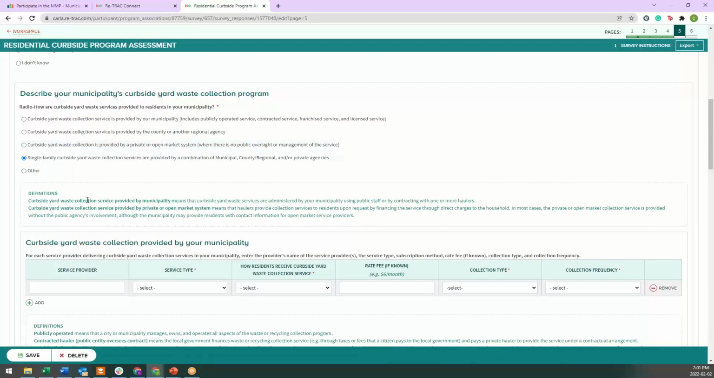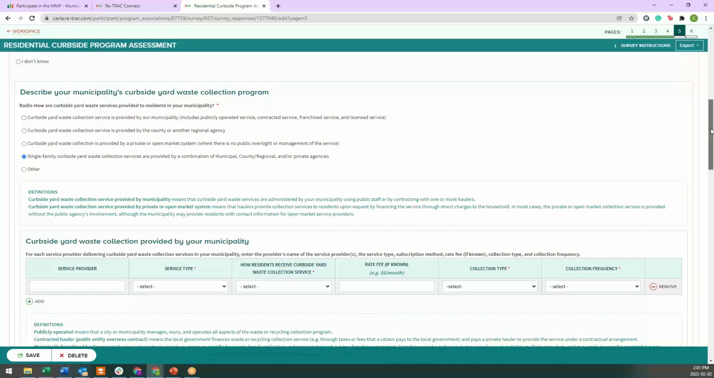If this was a county survey, this would be very common, because within a whole county, you might have yard waste services being delivered by multiple agencies. Some might use a private agency, the county does actually provide those services, and then the municipality can also provide it. So this is a good option if you're a county where there's a combination of service providers.